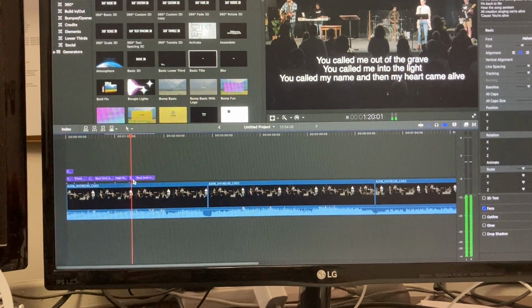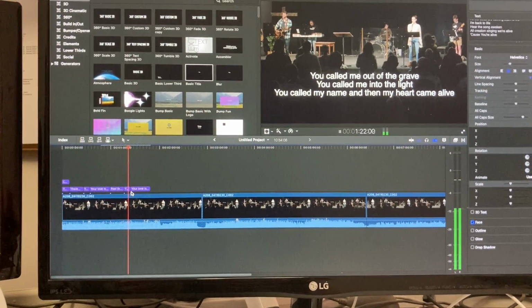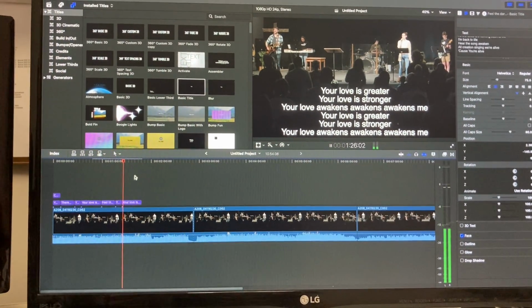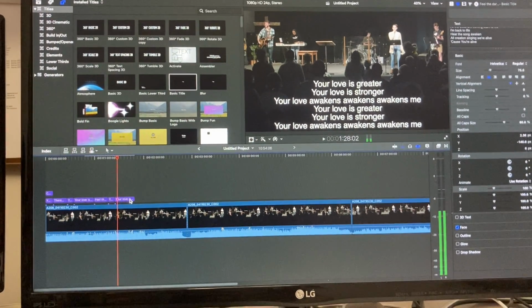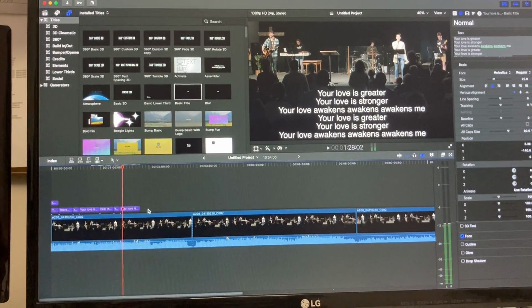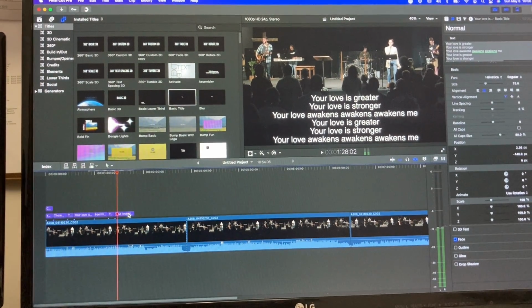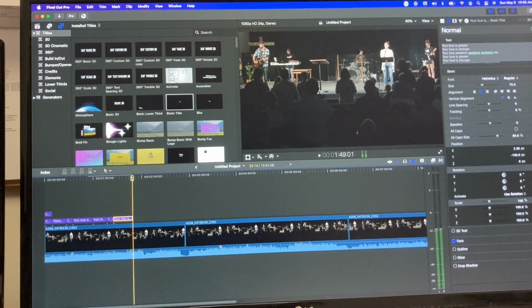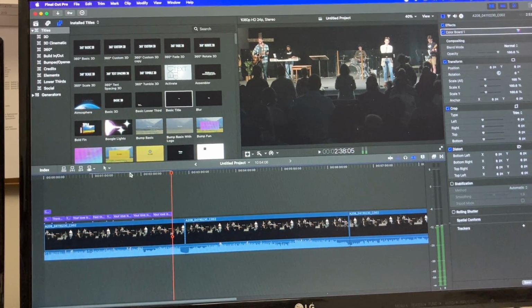Look, lined up really nice. Let's see. Perfect. Now, typically it goes chorus, bridge, chorus to end. So we're just going to take this and paste it 3 times. Paste, paste.